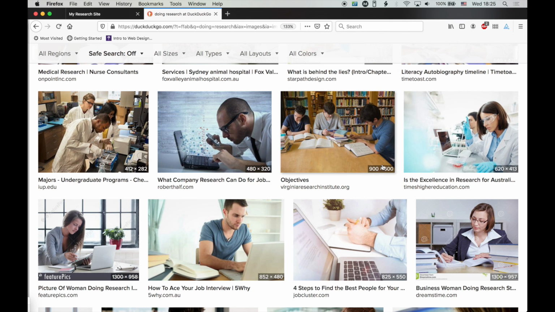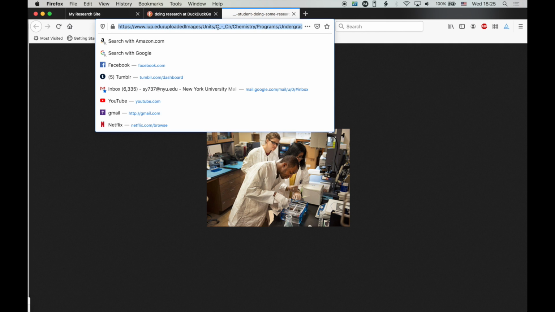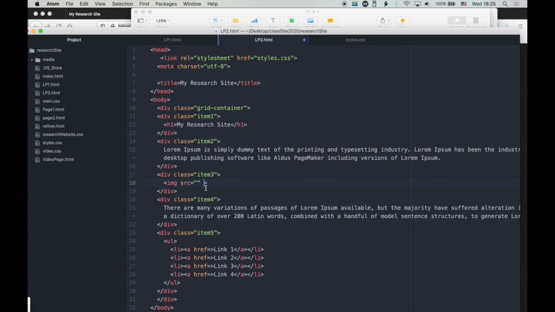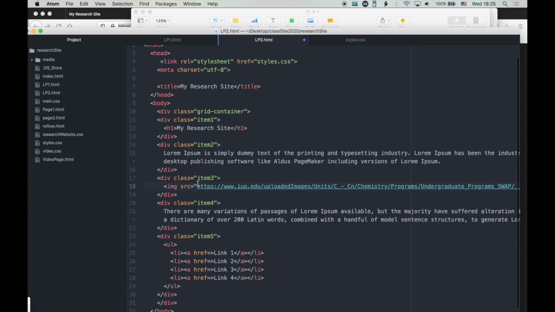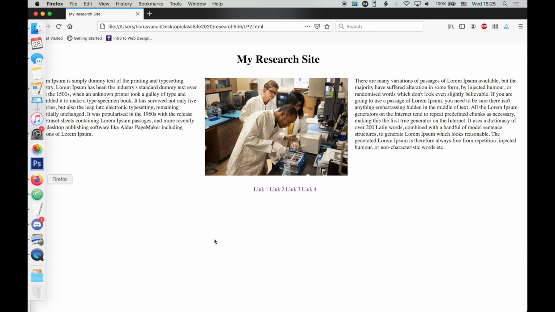Okay, I like this image. Actually, no, this image is way more fun. Okay, so here's our file. So we can say image source equals this. Great, save. And it's already referencing the same style sheet, so we can drag it into Firefox.